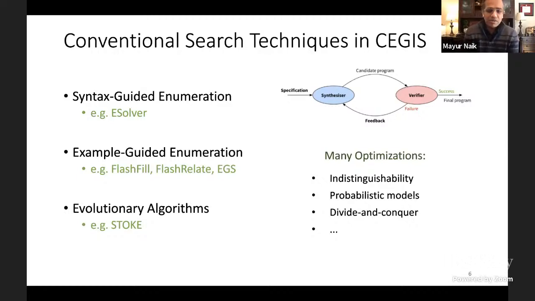There are other approaches. For example, there's an approach that we have dubbed example-guided enumeration, and you already see some instantiations in the literature, such as FlashFill and FlashRelate, which look for patterns in the input data in order to guess the candidate programs. We have a paper coming up at PLDI called Example-Guided Synthesis, EGS, which shows how to, for example, generate relational programs like SQL queries using this idea as well.